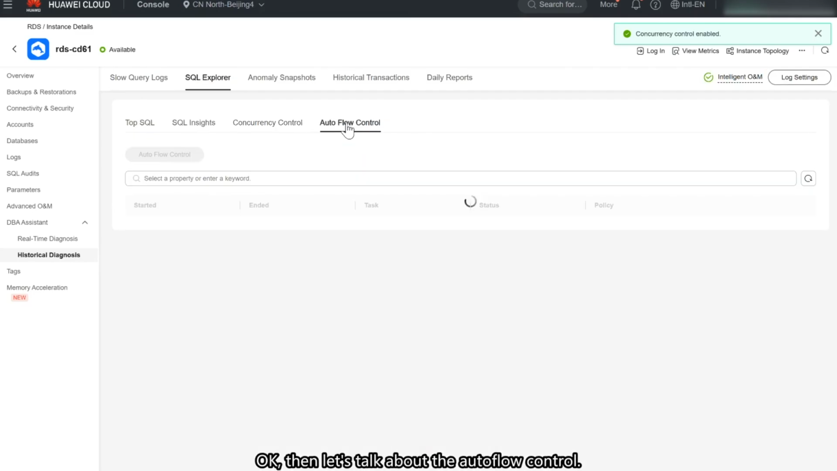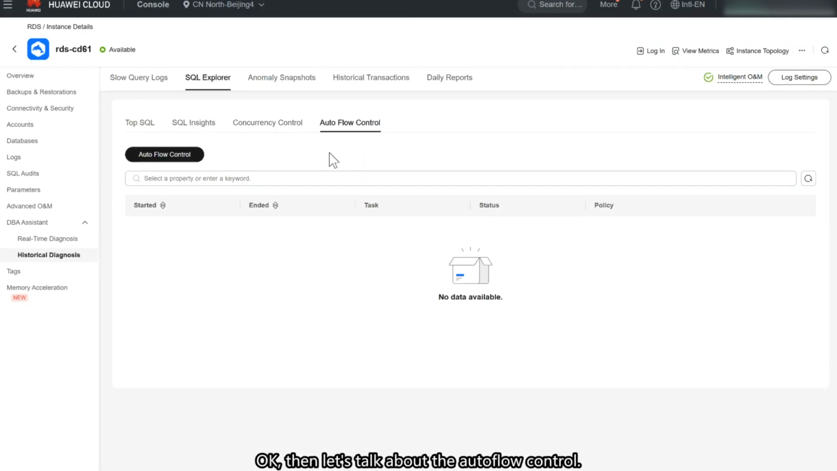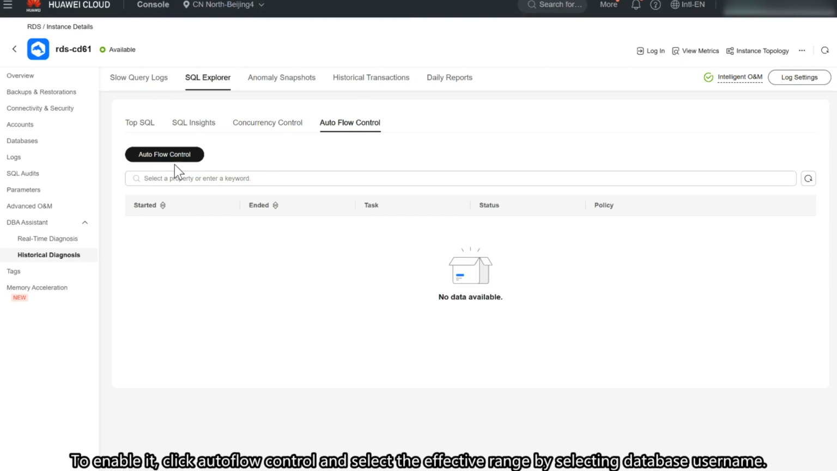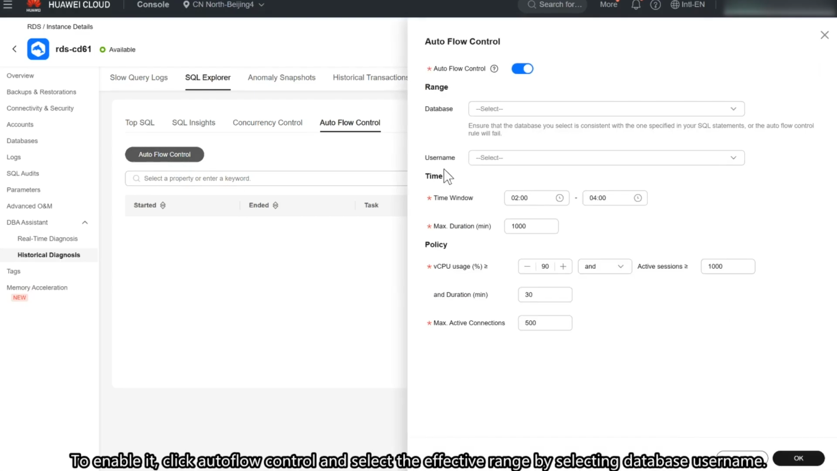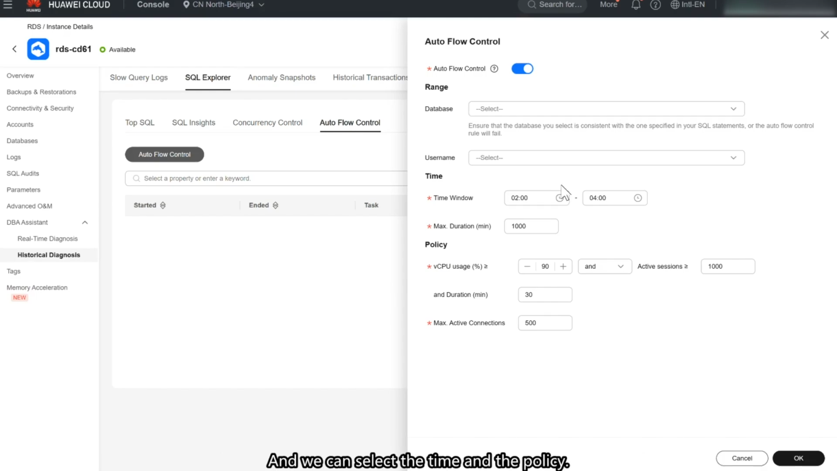Okay, then let's talk about the auto flow control. The auto flow control restricts the execution of SQL statements during peak hours or when the database status reaches certain conditions we set. To enable it, click auto flow control and select the effective range by selecting database username, and we can select the time and the policy.